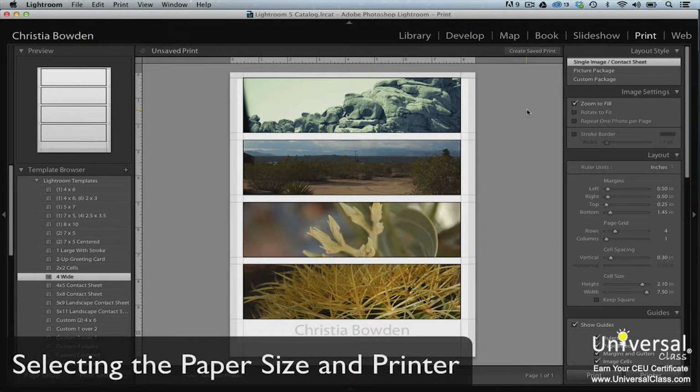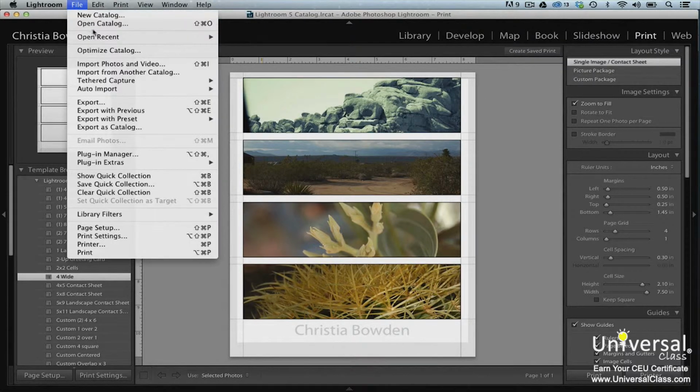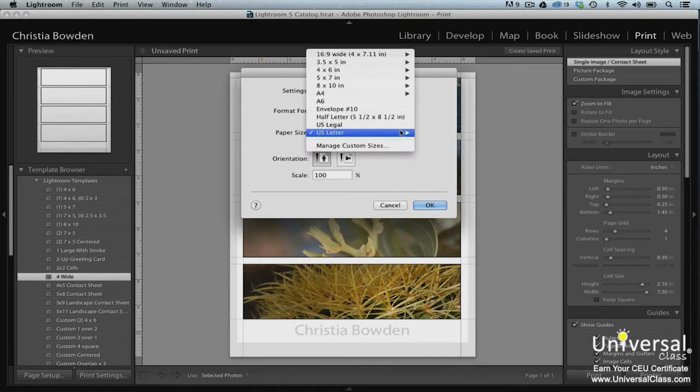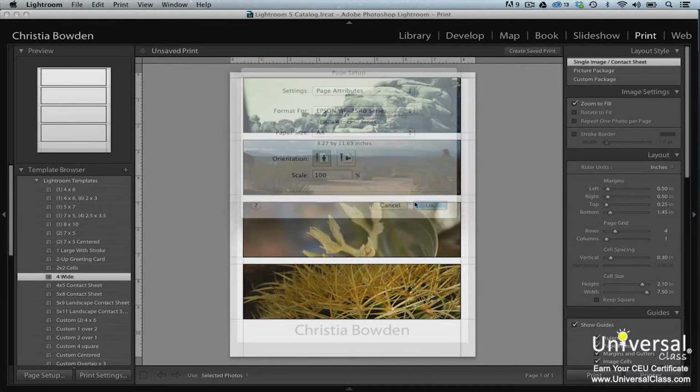To select the paper size for printing and the printer you want to use, go to File, Page Setup. You'll then see the Print Setup dialog box. Choose the printer you want to use in the Name field. Choose the paper size that you'll use to print your images from the Size field. Choose the orientation in the Orientation section of the dialog box. Click OK when you're finished.